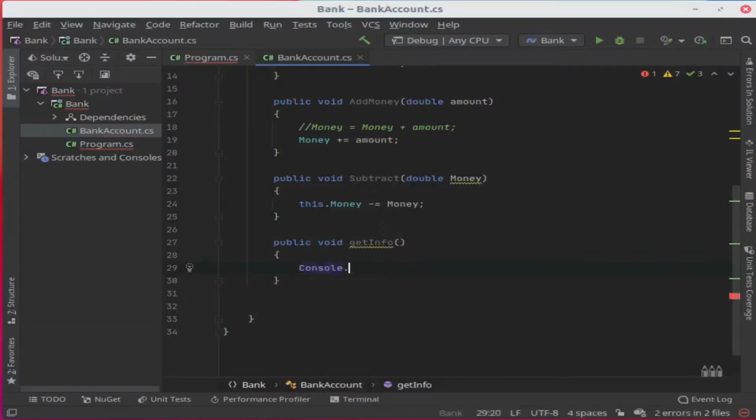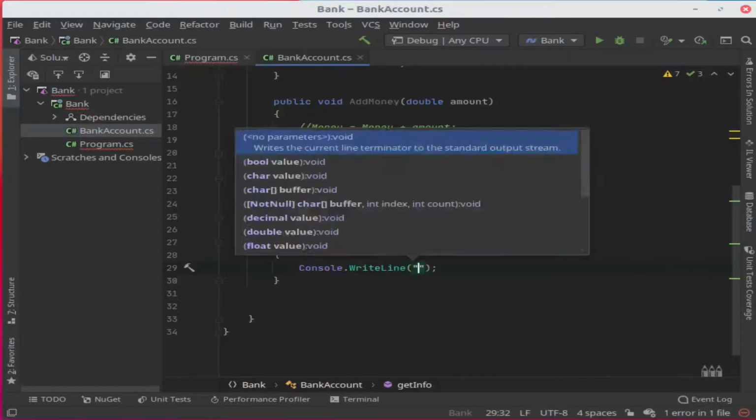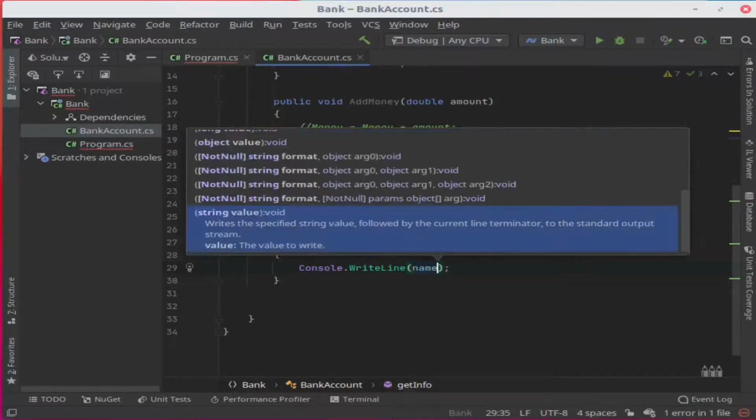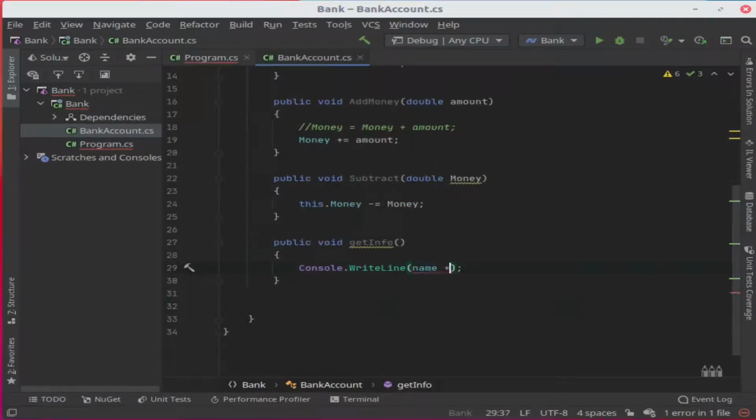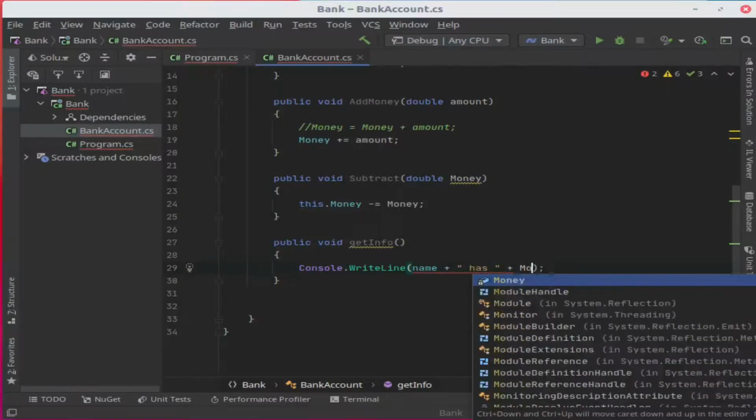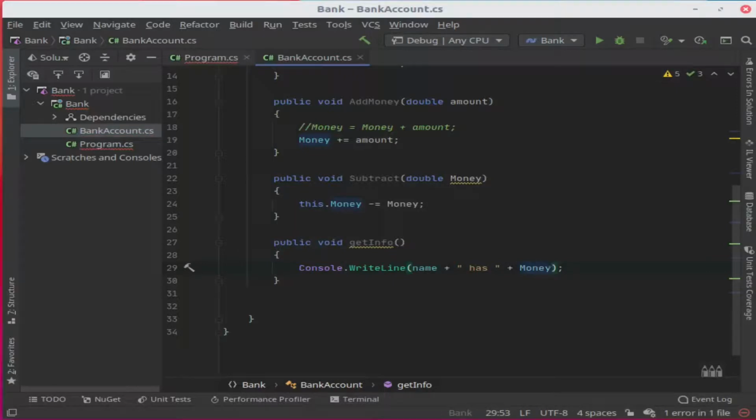Just to Console.WriteLine. And let's just start with the name. So your name plus, and then you can type in text, has, let's just do it very simple, so plus and then money. So right now it will say the name, has, and money. Very simple, and I will leave it like this.